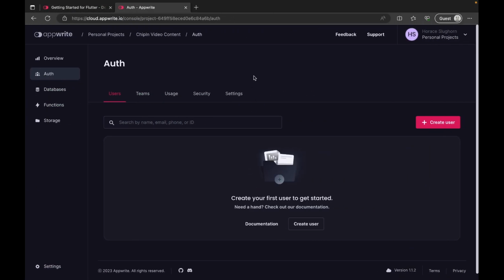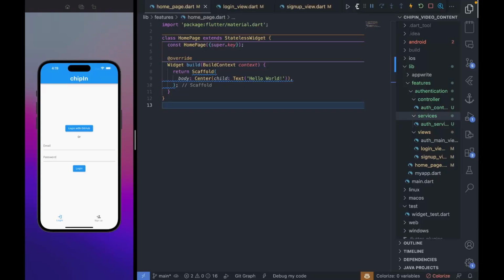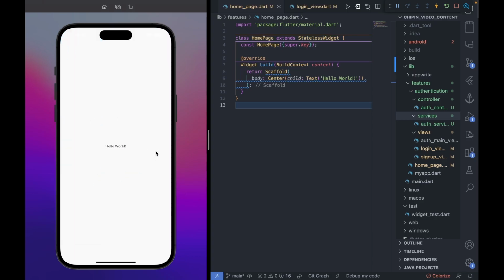In the auth section, under the users tab, you'll see that it's empty. So go ahead and refresh the page. Perfect. You can now see the newly registered user. So let's try to log in. Great. Things are working properly.